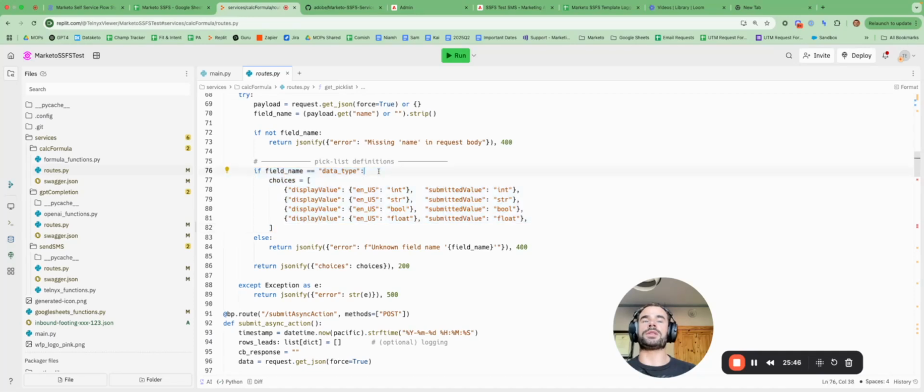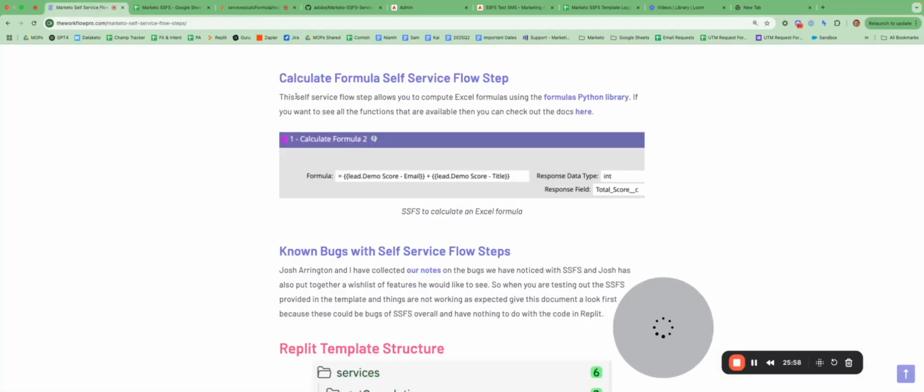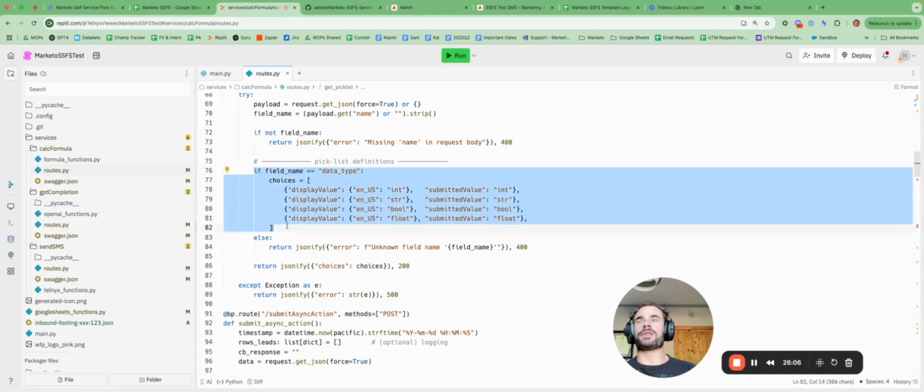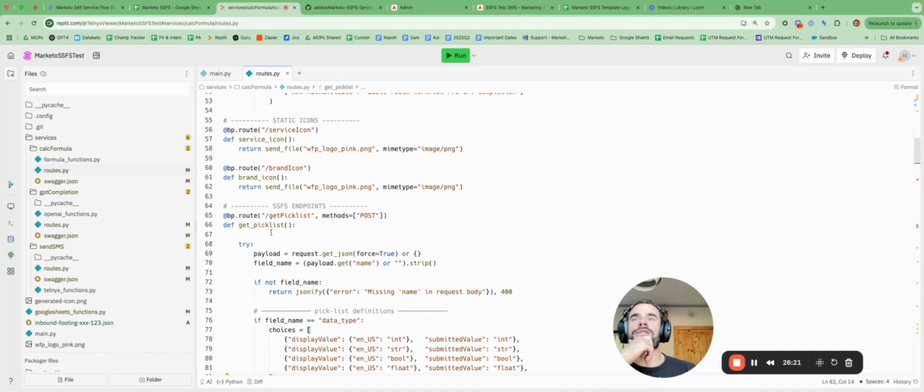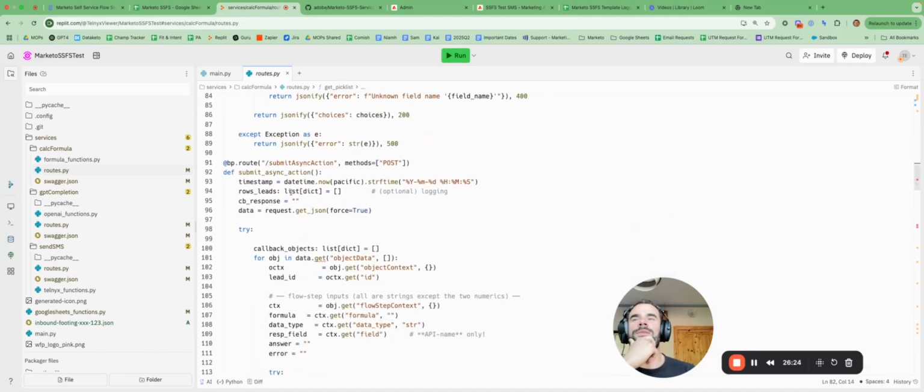It'd be if field name equals ChatGPT model, be another one. Basically, I can't think of more examples here, but if you had more fields in this configuration and they also needed drop-downs, you'd put those field names as different choices in here as well. So you'd have if field name equals field name 2, return these choices. If field name equals field name 3, return these choices, and so on. So those are all the easy endpoint definitions out of the way. And as I mentioned, the meat and potatoes is in this submit async action.